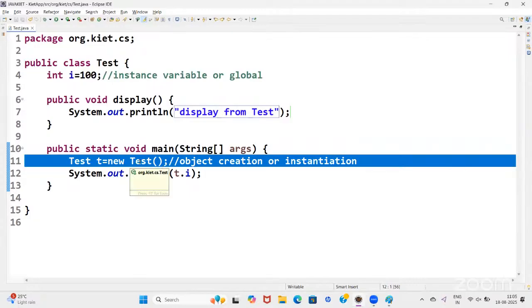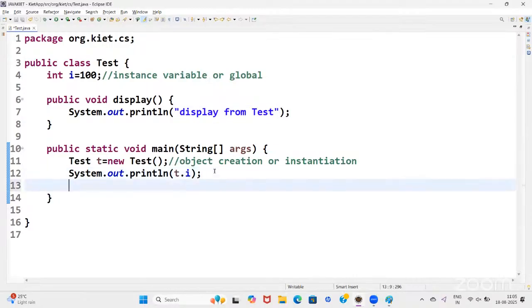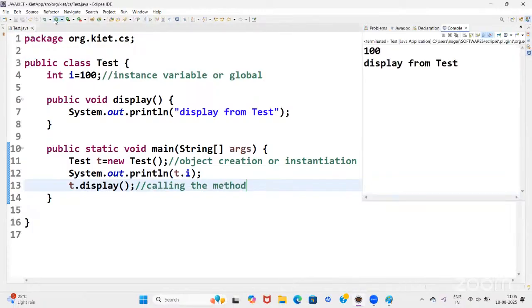That is the reason why we create the object, and based on the object we can call the method. This is called calling the method. When you execute this, 100 and display from test got executed successfully. So this is how we create the object and call the method.